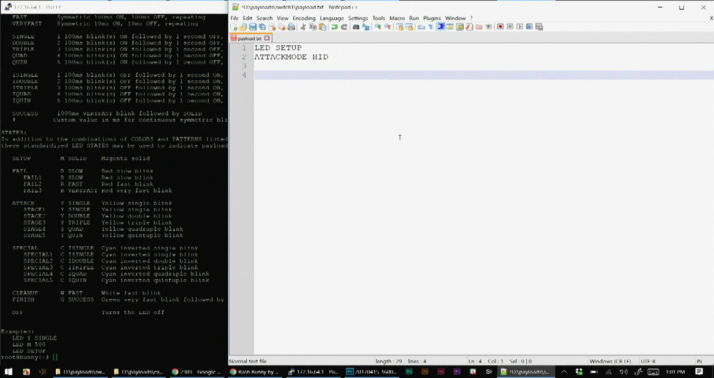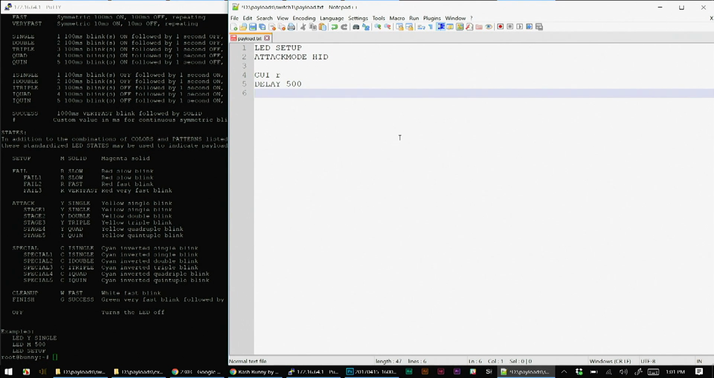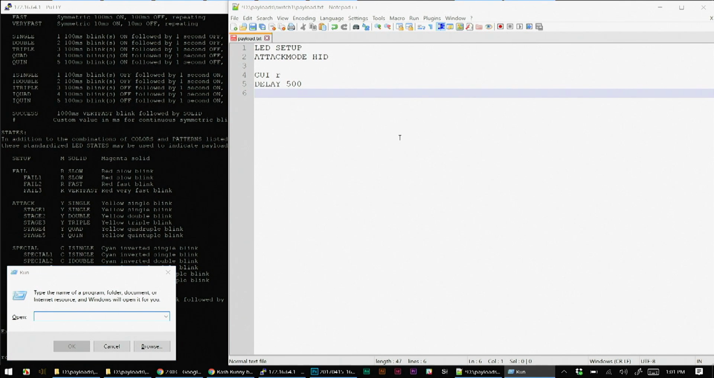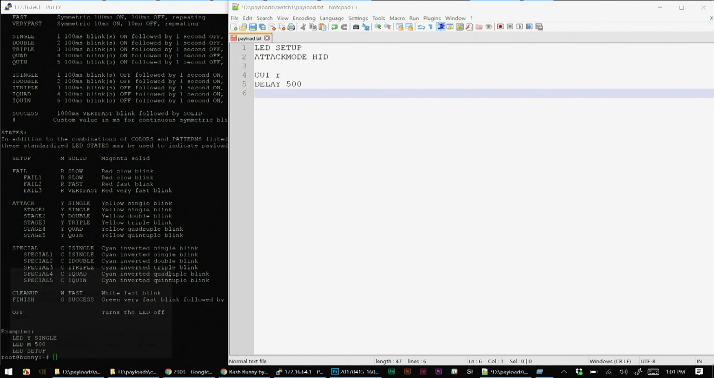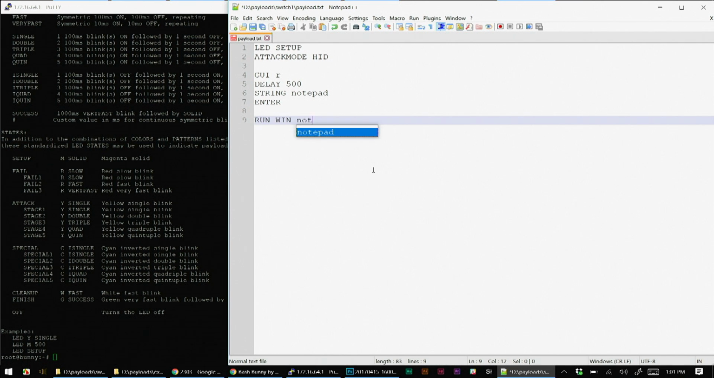And then I could, if I wanted to, against a Windows target, do GUI R, and then I would have to delay 500 milliseconds to wait for that run line to pop up, right? Yeah. Because it's got that cute little arrow fade in action. Then I could do string something nefarious like notepad. So nefarious. And then enter, right? Right. Or I could reduce the entire thing to run win notepad.